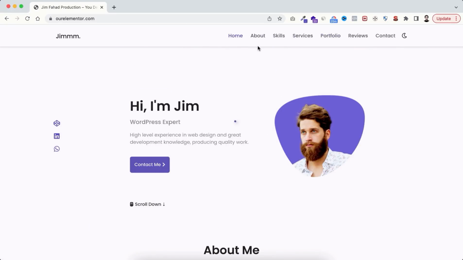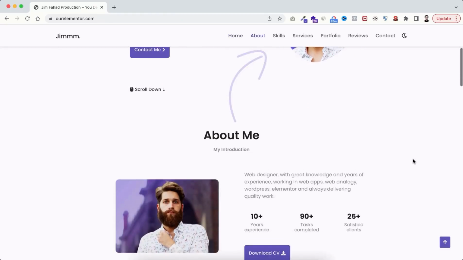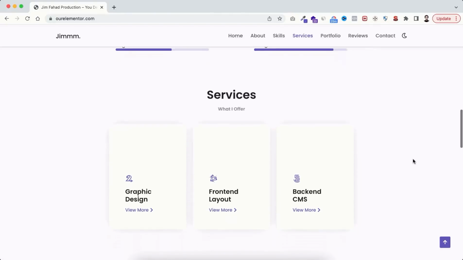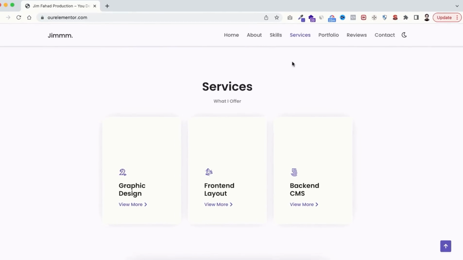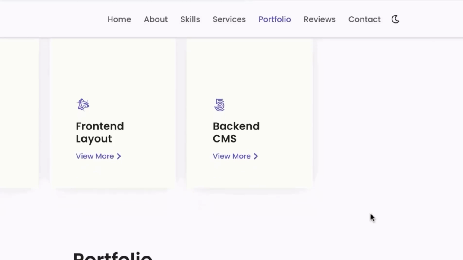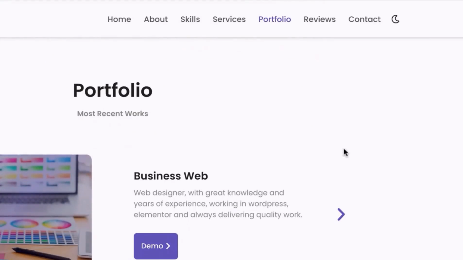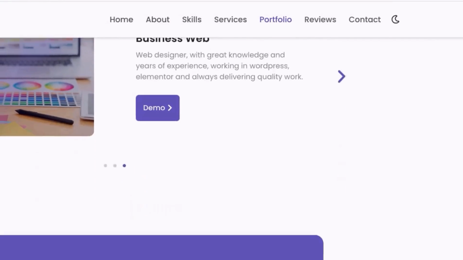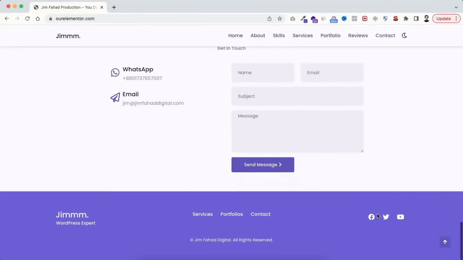Now, if you have a close look at these menu items, you see while we are scrolling through this page, right now I'm at the services section, and you see the services item is active. Similarly, let's go to the portfolio section. Right now the portfolio item is active. So I will show you how to do that very easily.